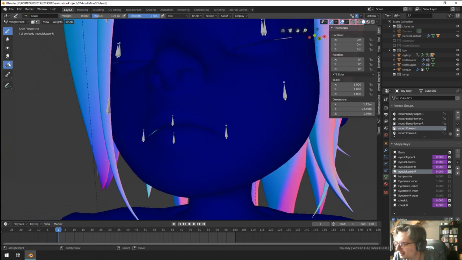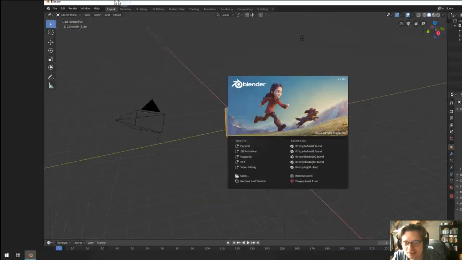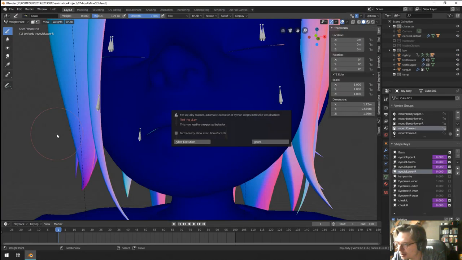So let's try it again. Radial. Does this not work? No, it doesn't work. It just crashes Blender. I mean, it worked before, right? I think it has something to do with radial gradients of weights on back facing. Somebody reported it to Pablo. Where's Pablo when you need him?